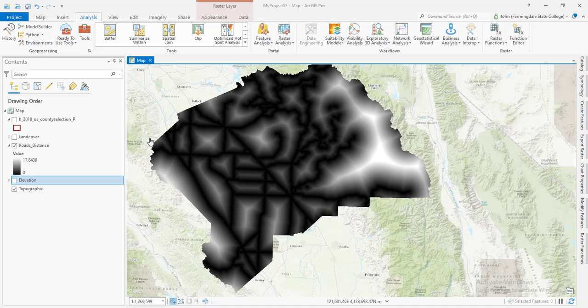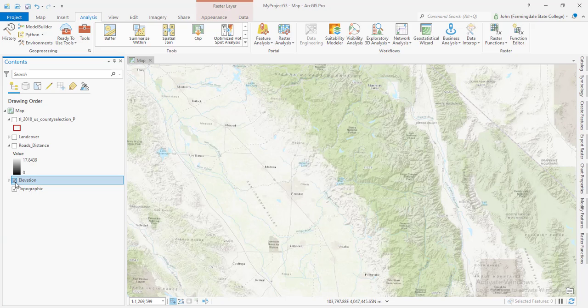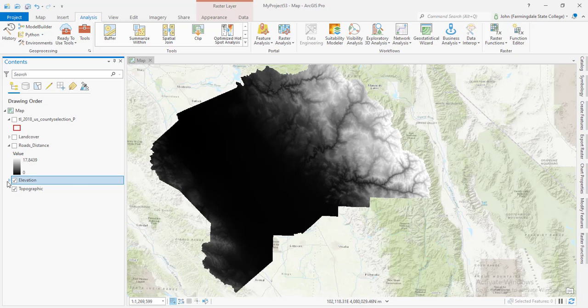So what we've got is two data sets that we're going to worry about. We have the roads distance, which is distance to the roads in meters. And so you can see these black lines here. These are where the roads were. The brighter white means we're farther away from the roads. And then we have our elevation data layer. Again, darker colors means lower elevation. Brighter white colors means higher elevation.